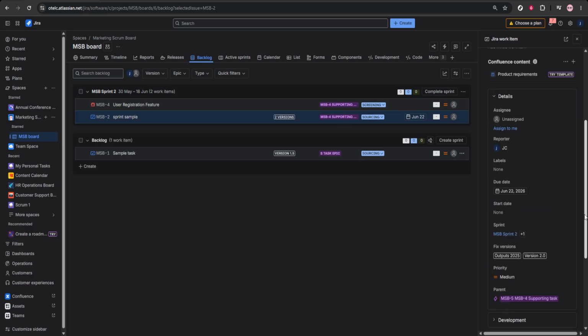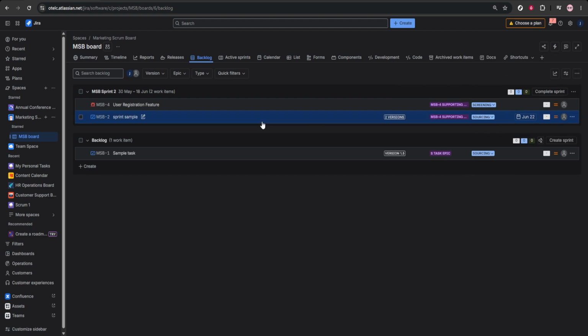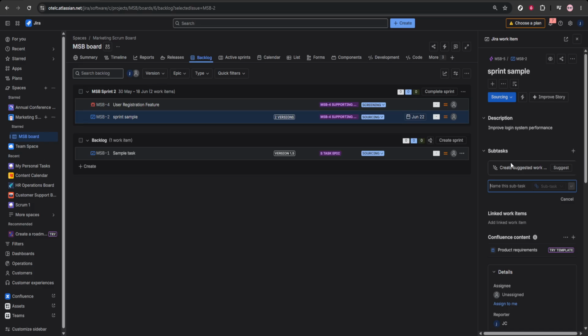If you notice issues that are too large to finish in one sprint, split them into smaller pieces. Open the issue, click Create subtask, and break the work into smaller, manageable steps. This makes estimation easier and helps the team make steady progress.